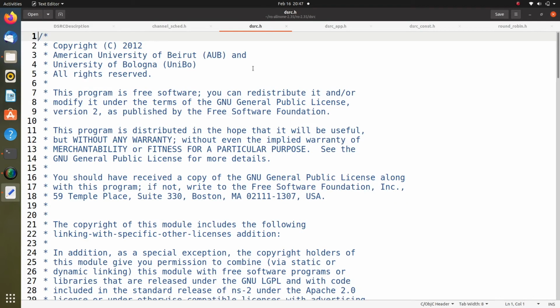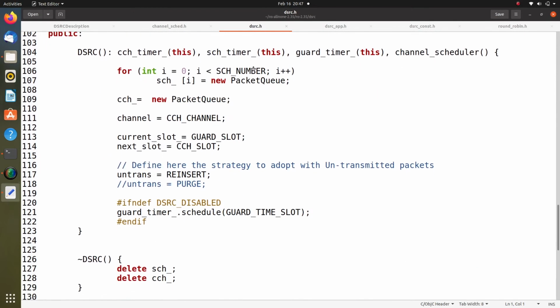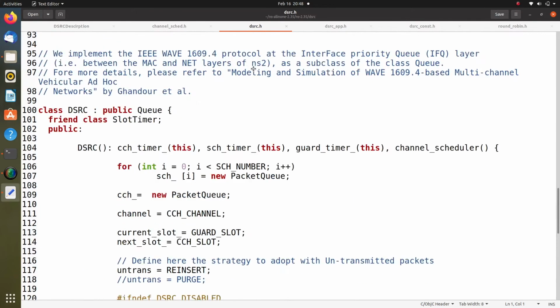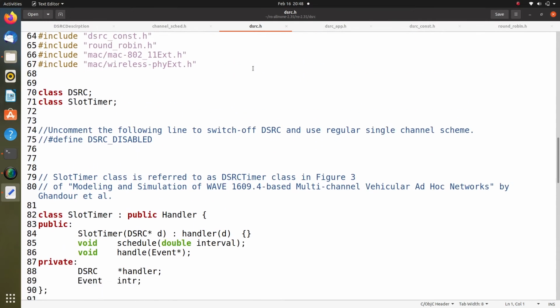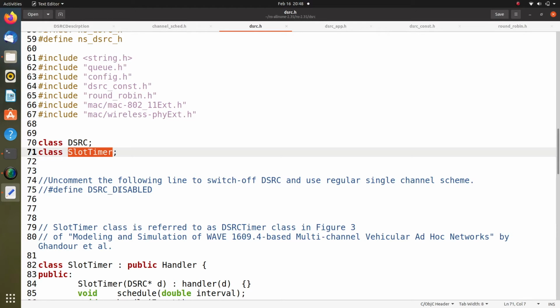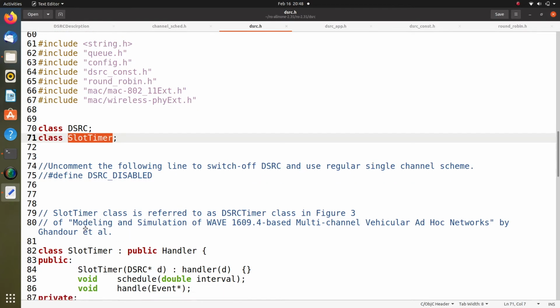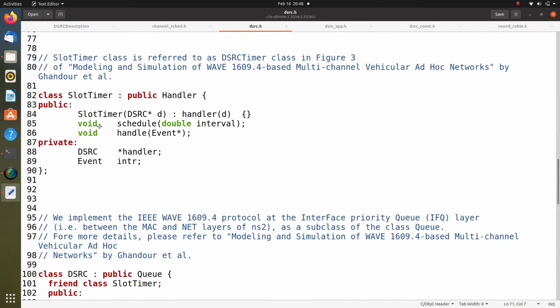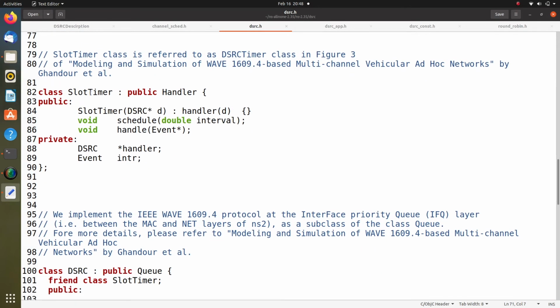Next is DSRC, the main algorithm. This main algorithm will explain most of the things we have implemented in the other header files. One example you can see is class DSRC, then class slot timer. Because we are using guard slot, CCH slot (control channel slot) and service channel slot, we use this slot timer. The slot timer class is referred to as the DSRC timer class in figure 3. As I already told you, all the timer classes inherit the property from the handler class.